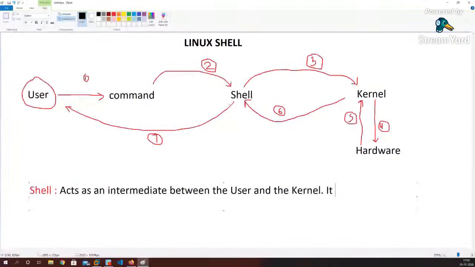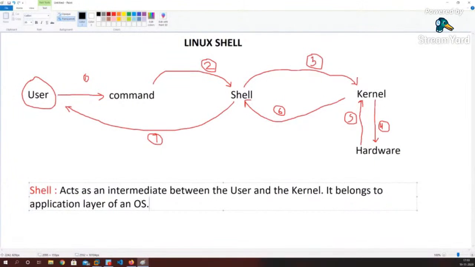It belongs to the application layer of an operating system. As I told you, there are three layers of an operating system. The base layer is the kernel layer, then libraries, then the application layer. So the shell makes use of the libraries and acts as the application layer, and the shell processes the commands and sends them to the kernel. So I think shell is clear to you.